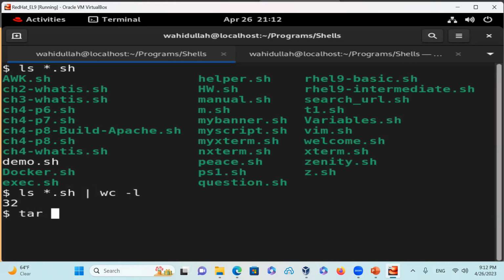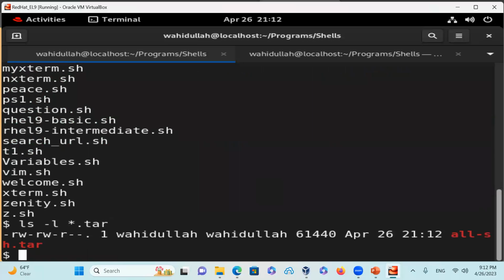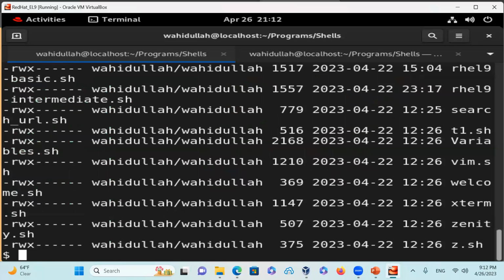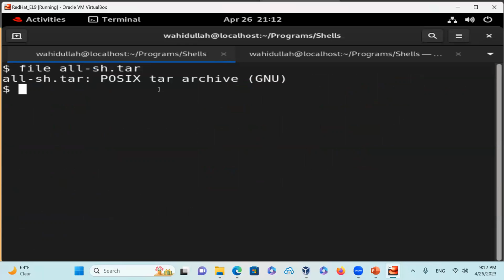If I want to tar them, I say tar cvf all-sh.tar *.sh. So everything that is .sh, you just tar it as that. Now I have a tar file called all-sh.tar. tar tvf all-sh.tar is going to show the files that I tarred. And then file all-sh.tar tells you that it's a tape archive.